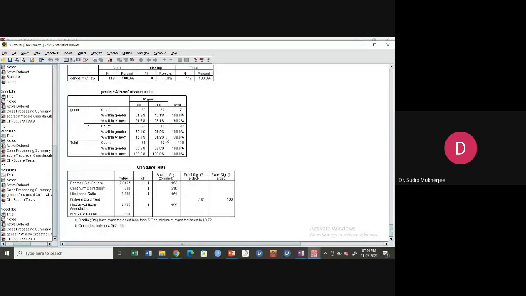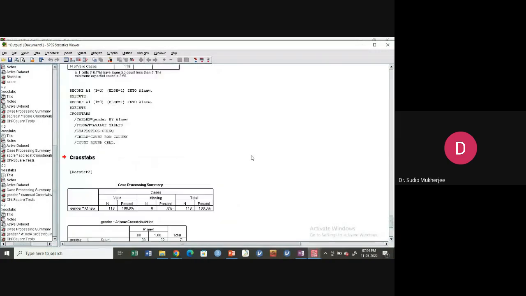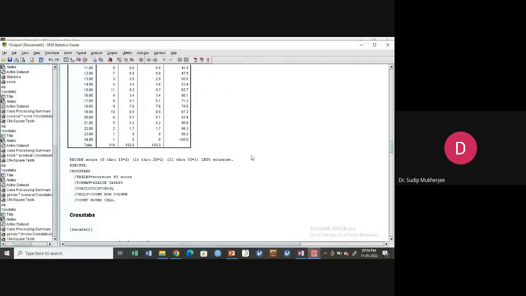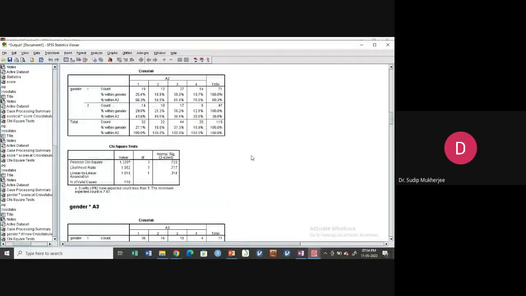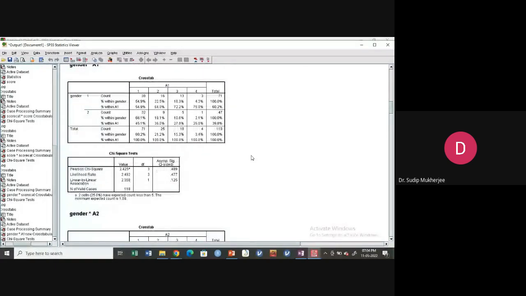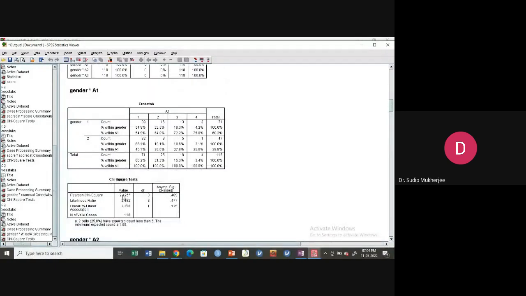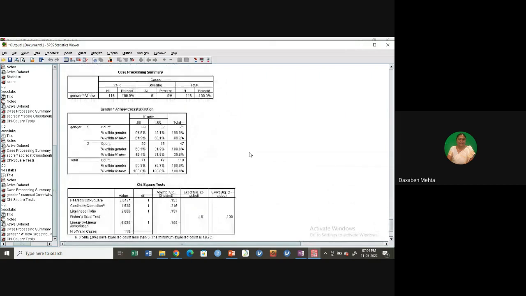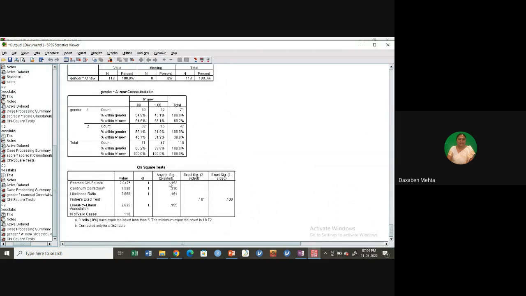See the value. Here the chi-square value is 2.024153. Initially, when we run with respect to the variable A1, see what is the chi-square value? 2.425. Significance is 0.489. Now see the value is 0.153, and the chi-square value is 2.042.